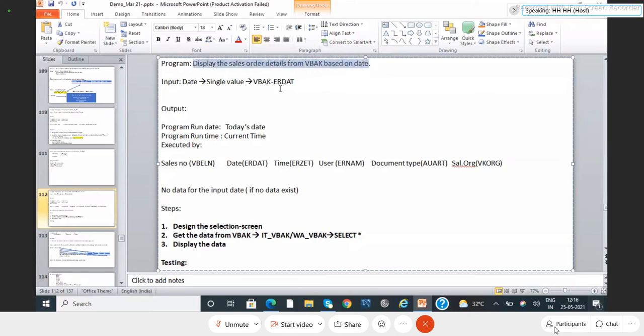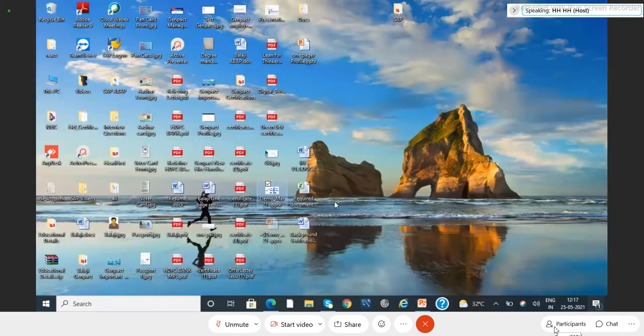Okay. Now, what is the input here? Date is the input and output is this one. This is the output I need: program run date, program runtime and executed by, as well as the sales order number, date, time, username, document type, sales organization. So step by step, we'll see. The first step, what do we have to do? We have to design the selection screen, right? Let me log in to our SAP.